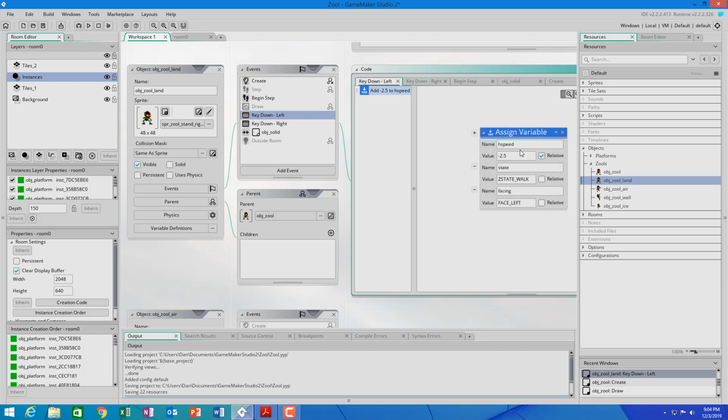So here are the variables I'd like you to set. If we're moving to the left, we're going to set h speed to -2.5, and make sure you say relative there, because we want the speed to increase as you're holding down the left arrow. Since we are going to be walking now, we want to change the state of Zool from standing to walking, so we do that next. And then since we hit the left arrow, we could be facing right, so we want to make sure we face to the left so that when we get to the draw event in the object Zool, it shows Zool walking to the left instead of to the right.